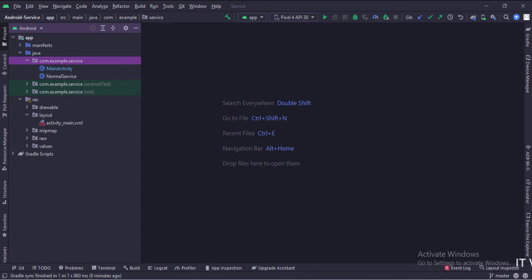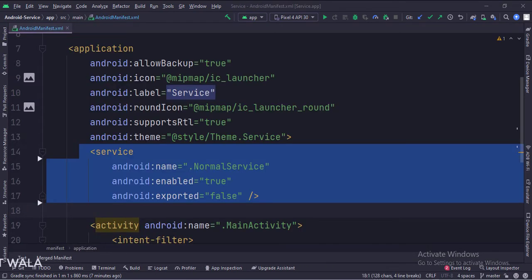And in the UI, we have an activity_main.xml file, which is the layout of the main activity. In the manifest file, we have mentioned the normal service class. The enabled attribute is set to true, but the exported attribute is set to false so that other apps won't be able to start this service.